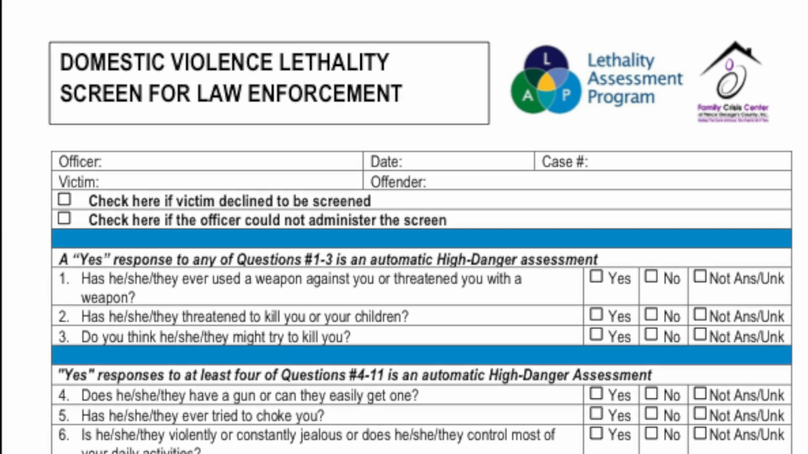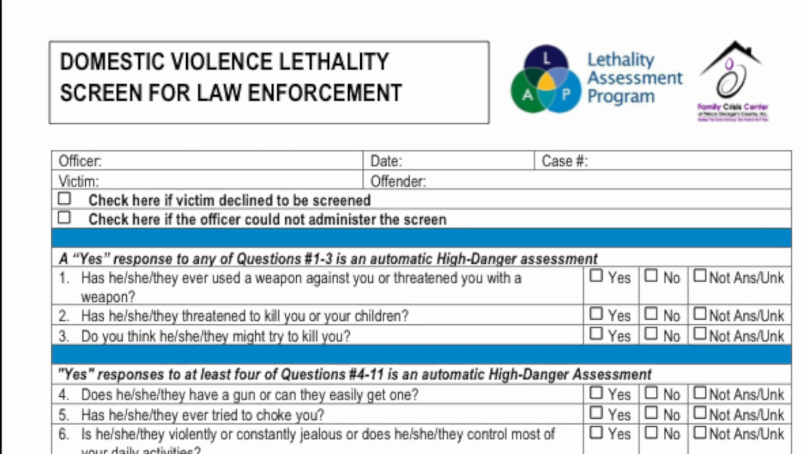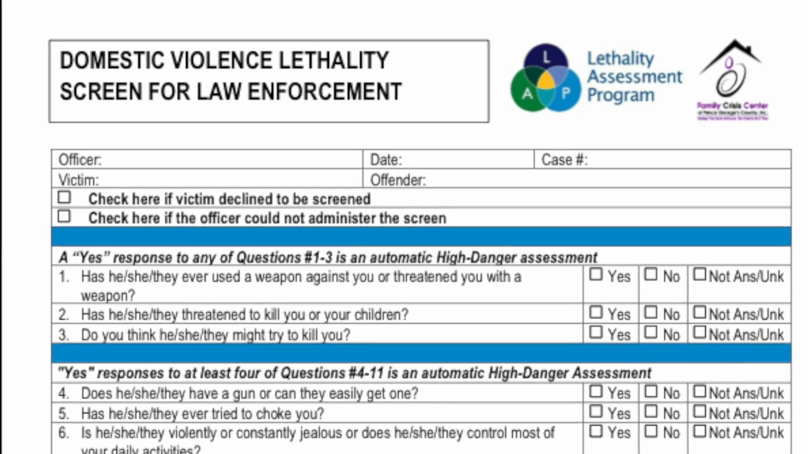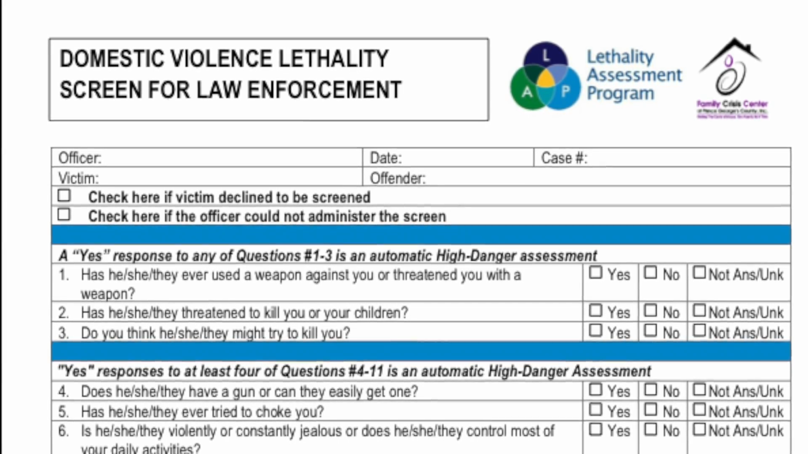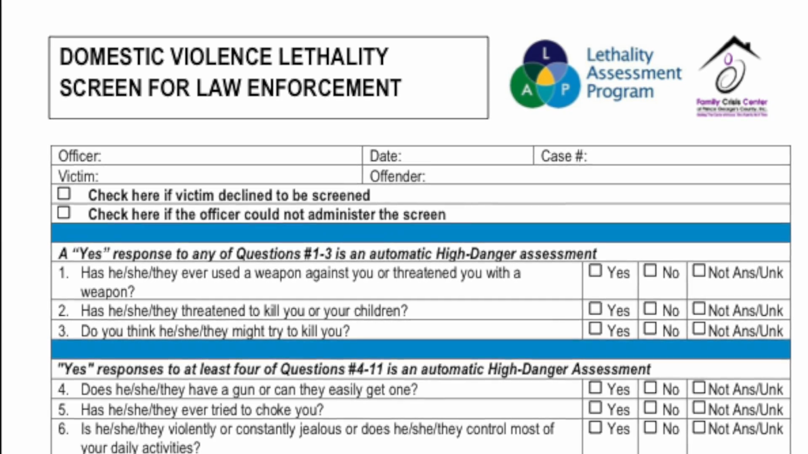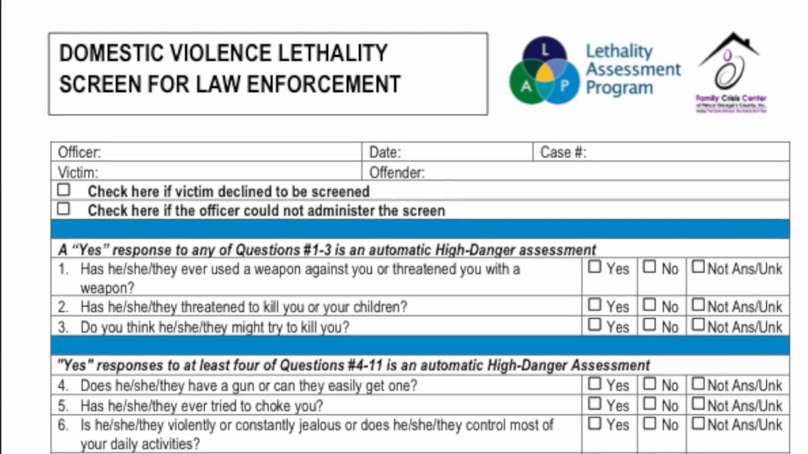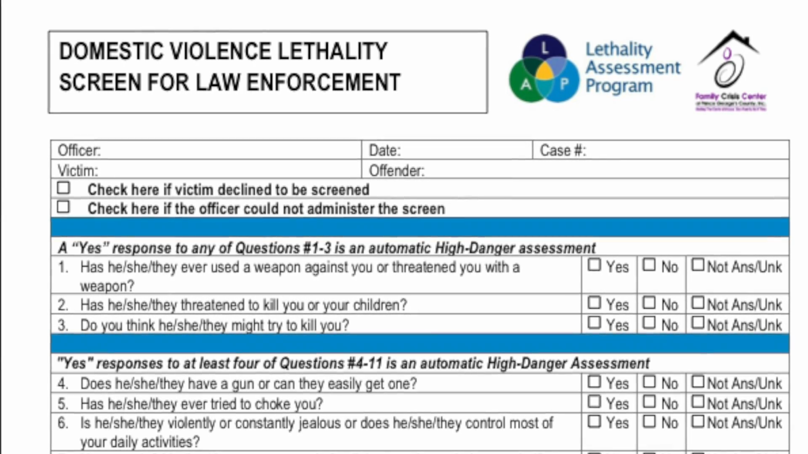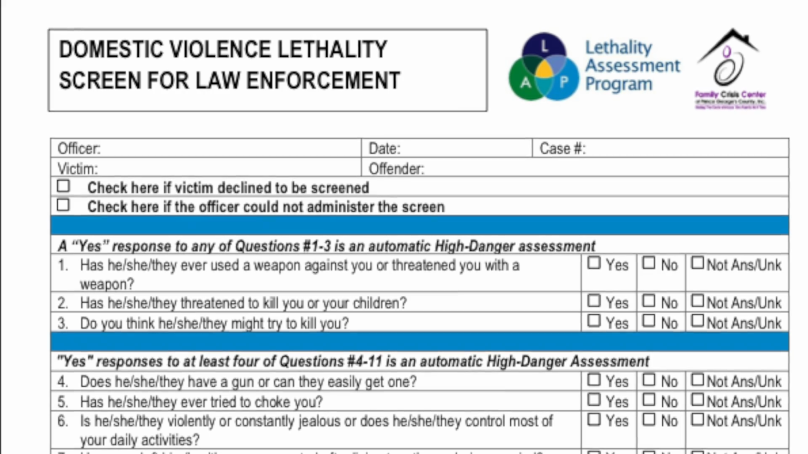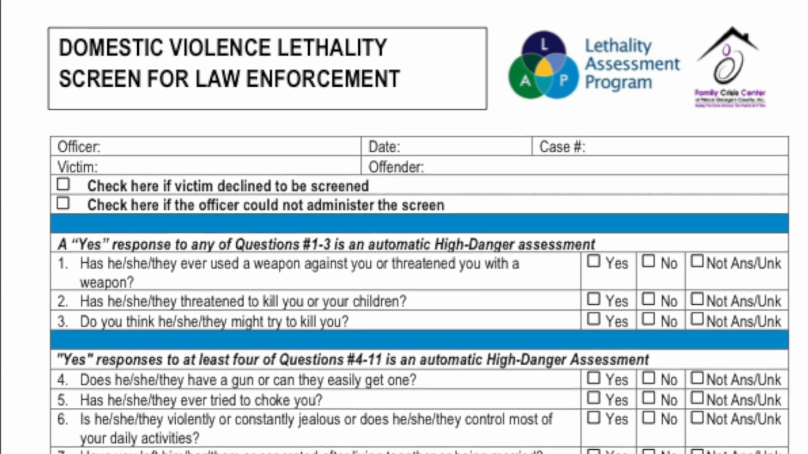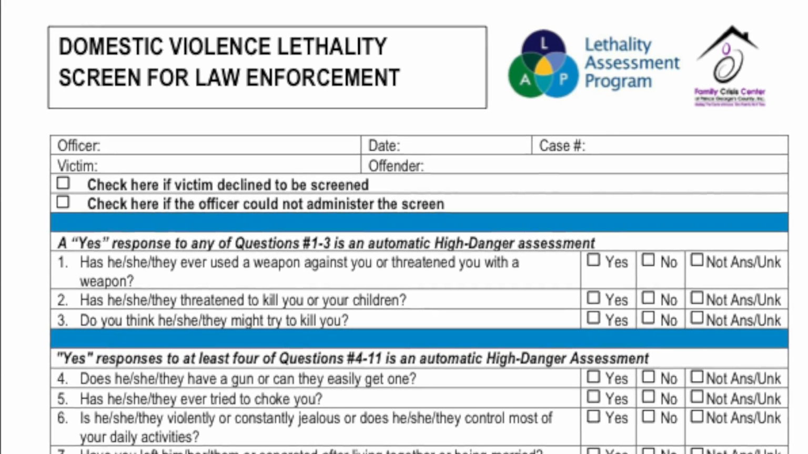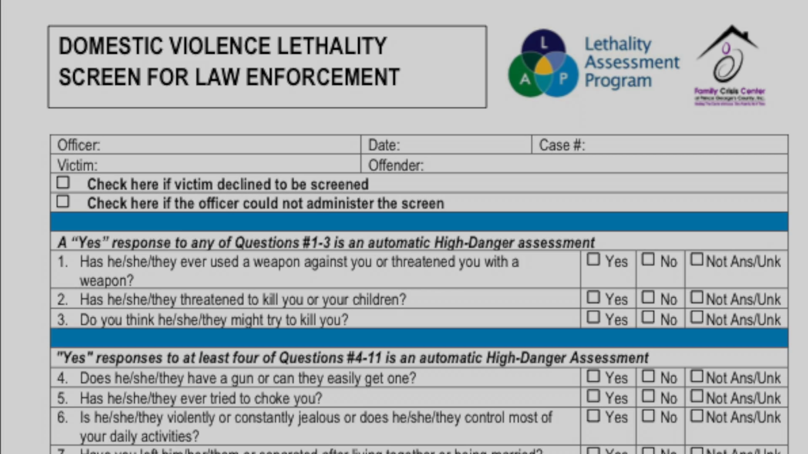So the screen is really quick, it's really easy, it's just 11 questions. To start with, if the officer is asking the victim the questions and they refuse to answer, there's a box at the top that the officer can check off. Check here if the victim declined to be screened. There's also a separate box that can be checked off if the officer cannot administer the screen because the victim is under the influence or if they're being sent off to the hospital.